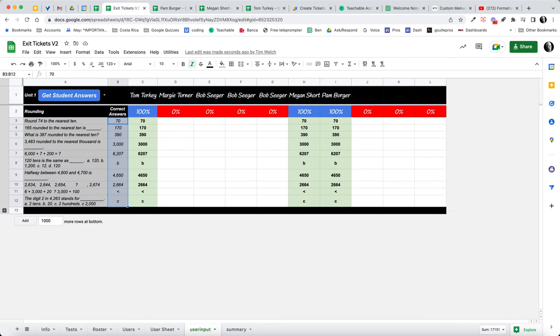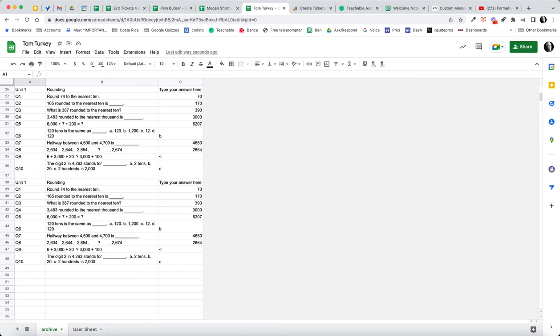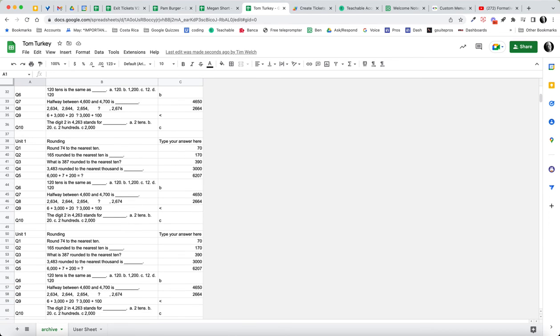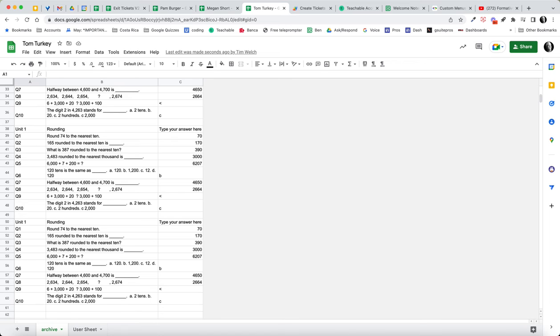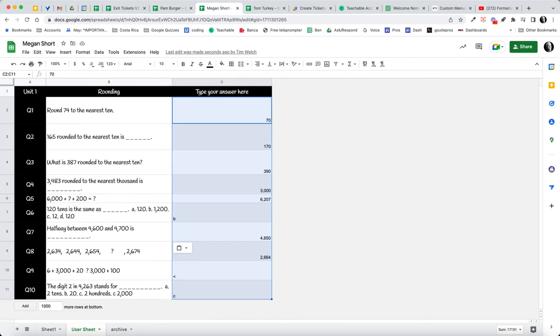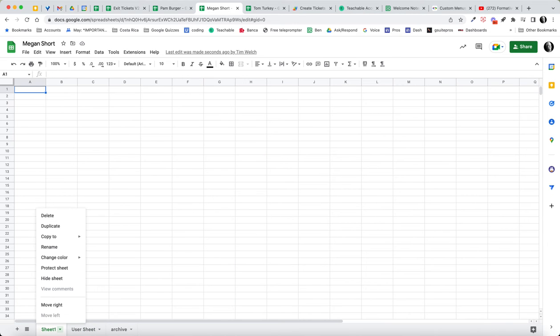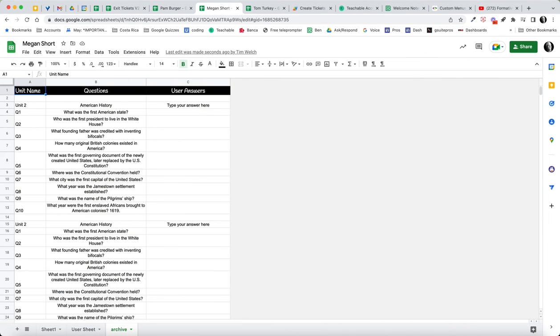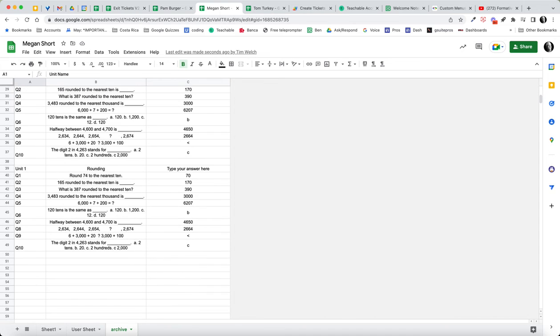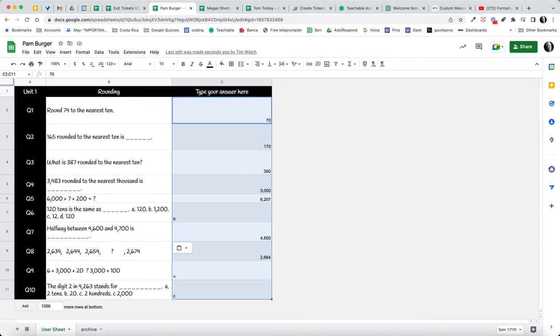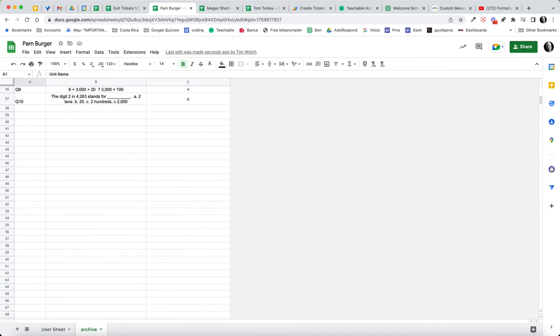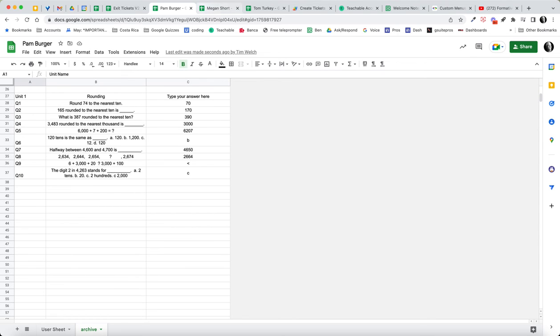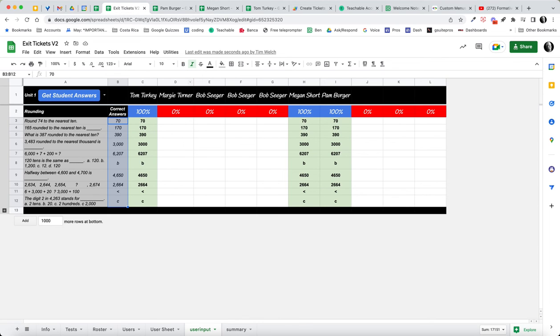I'll come over here and I will run the utility and archive the student tests. Come back over here to Tom, and you'll see it pops in this test that was just taken with the answers that he gave. So the student has an archive of the test they've taken. We can see the same is going to be true of Megan on her archive, and the same is going to be true of Pam Berger when we take a look at her archive. So that's the archiving feature.